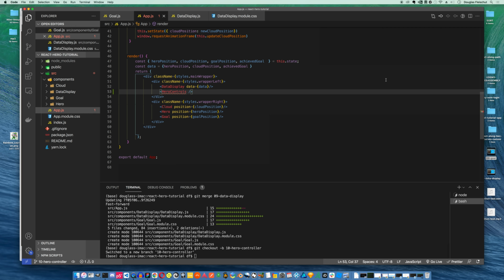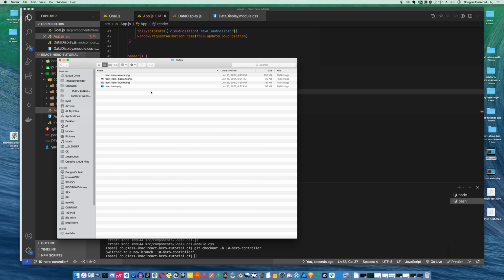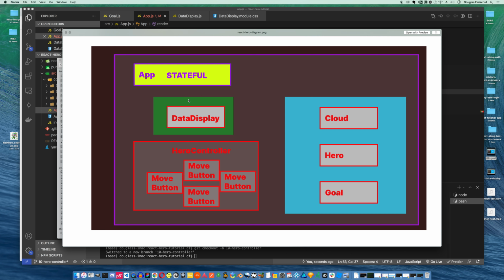And you know what? Let's go back to the overall diagram for a sec. So we've got our app that is stateful. We've got these guys on the right. We've got our data display. Now we're going to make this hero controller. And part of that is going to be a move button. Right? So we're going to have 4 of these move buttons that make up one hero controller, or most of one hero controller. Let's make the hero controller in this video, and then we'll wire it up in the next one.